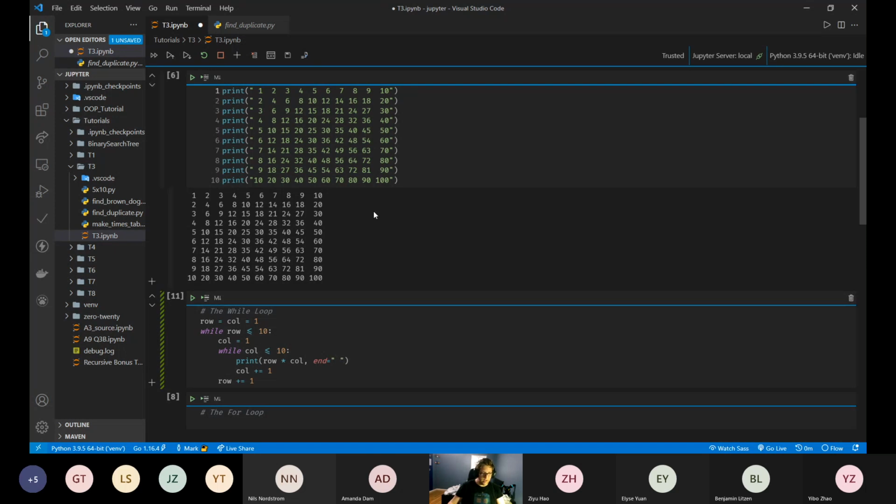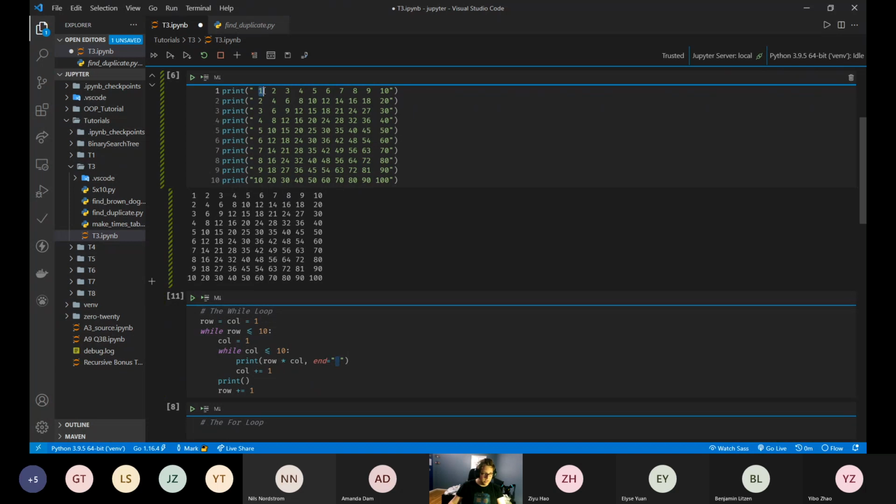What end allows you to do is it allows you to actually overwrite whether it prints a new line or it just prints a space. So what I'm doing here is I'm printing row times column, but I'm not allowing the end to be a new line character. Instead, it's just going to be a space. So it will print the number 1, then a space, then the number 2, then a space, then the number 3, then a space. Then what I'm going to do is after I've printed every column, I'm going to then print a new line character, like so.